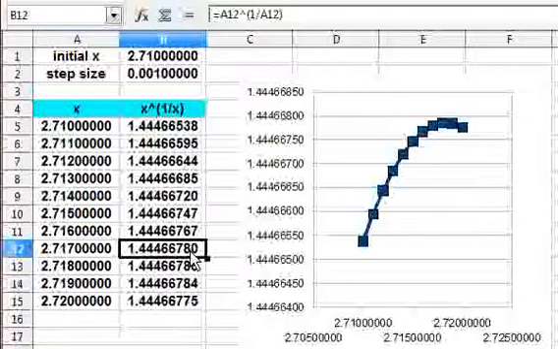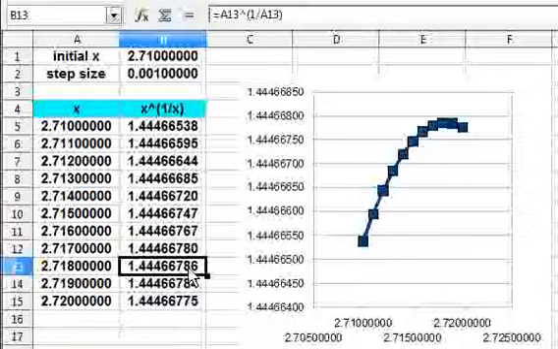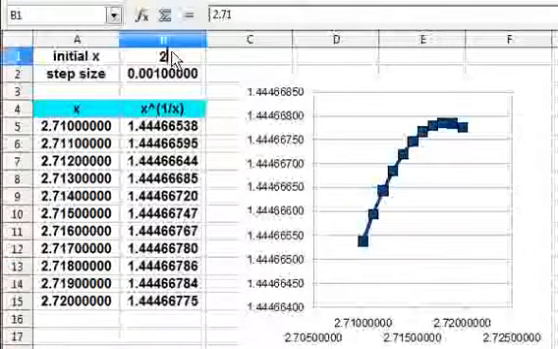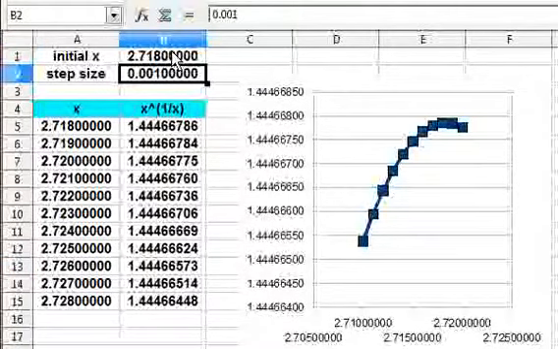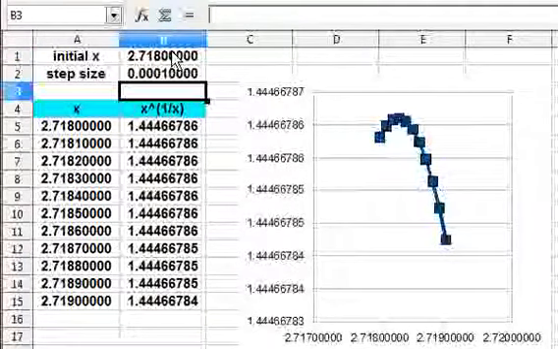So this is 6780, then it is increasing, again it is decreasing. So clearly this is a value which is coming close to the maximum. So I will add one more decimal here, 2.718, and I will add 0.0001. So we have another peak point here, which is okay.